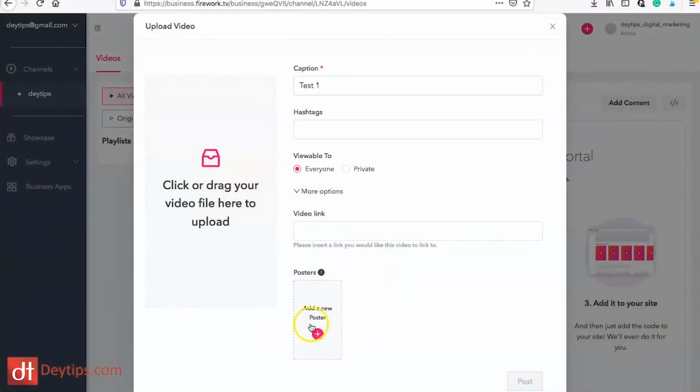And you can also add a poster here as well. So this is an image that people see before they click on the video itself. So it's kind of like a thumbnail for YouTube, for example. So what image do you want people to see before they make the decision to click on that video? Maybe it's just an image of the product that you're trying to showcase. You can put that there.